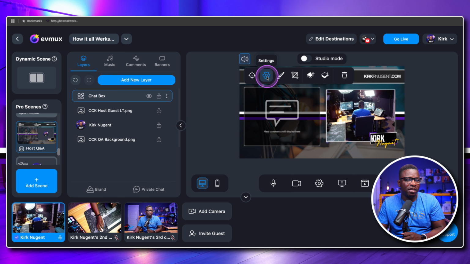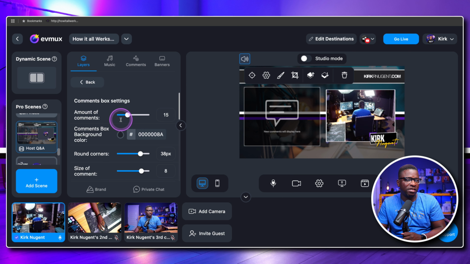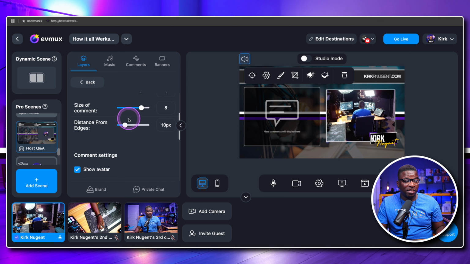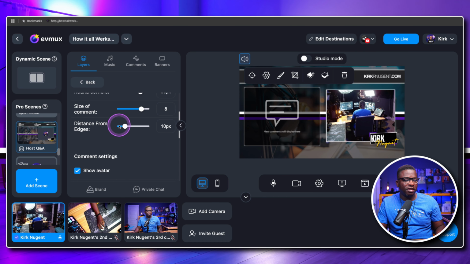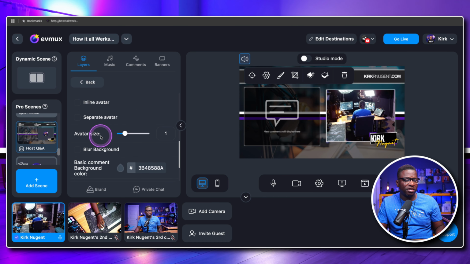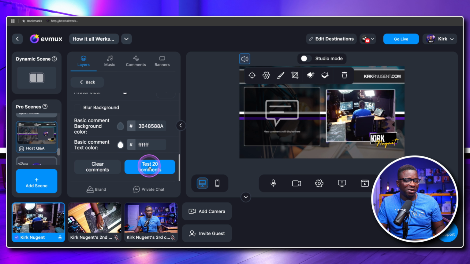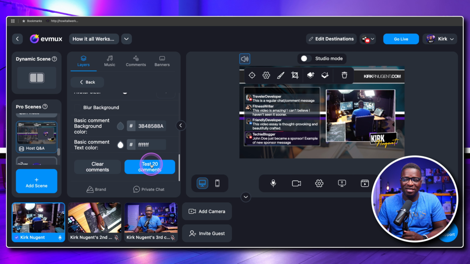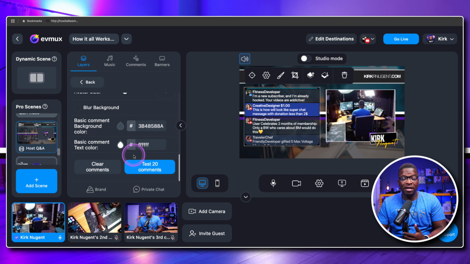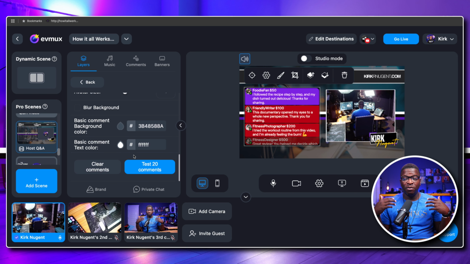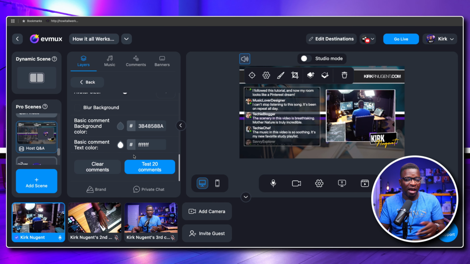But I added this chat box, and once you add the chat box, when you click it, you have the ability to go into the settings of the chat box and just change the dimensions, the amount of chats that will be there, the distance from the edges. You can show the avatars. But the last piece here where it says test 20 comments, I thought that was absolutely amazing. And so now I can kind of see what it's going to look like when I put this scene live.